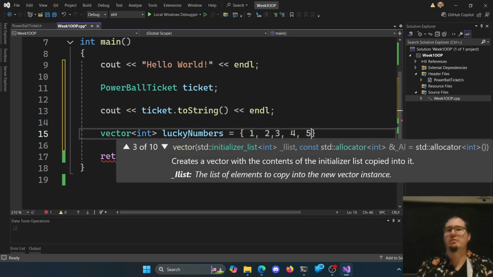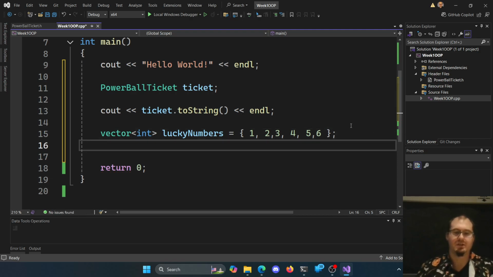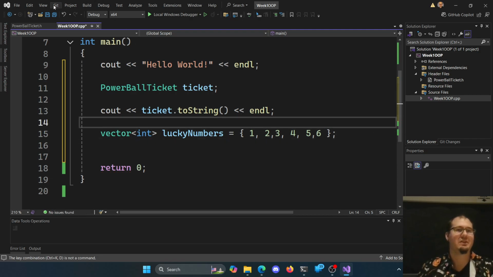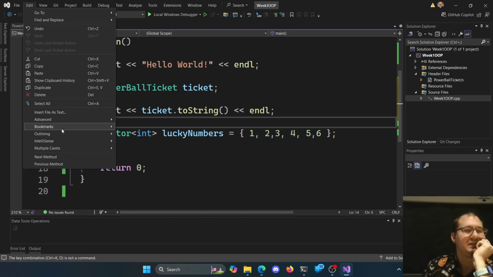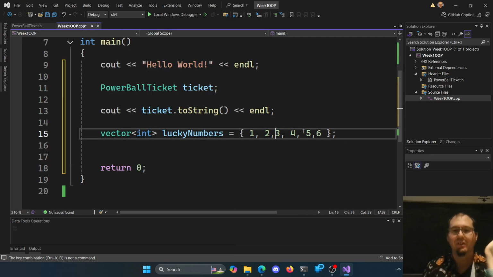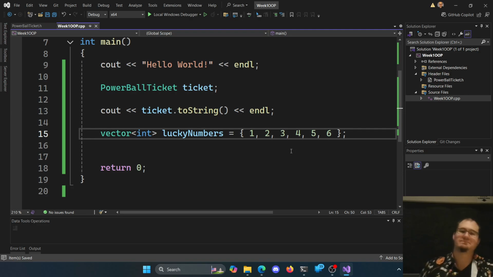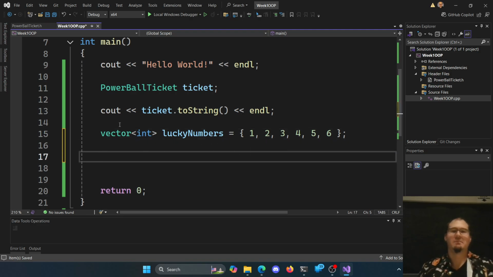It's like 1, 2, 3, 4, 5, 6. Wow, that formatted nicely. Come on. What is it? Edit, advanced, format document, Control E and then D. Still didn't do it, really? Control E, D? Usually it does all the spaces for you so I don't have to do that, but I guess not. Right, so we got lucky numbers.